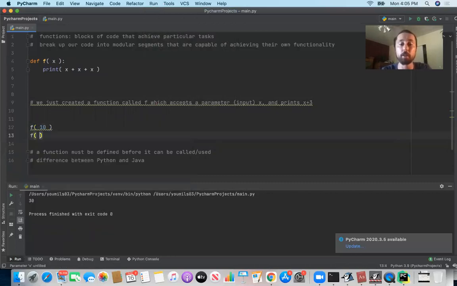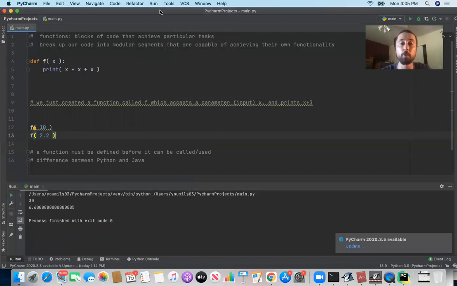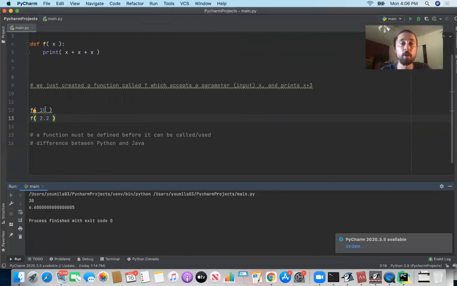But what if you passed in a different data type too? What if you pass in a float? Then you get 2.2 plus 2.2 plus 2.2. And you can see an example of this rounding situation here, right? Where you have this trailing 5, but it's in the last decimal place and it's so insignificant compared to the 6.6. So we're going to say that Python did what it was supposed to do. So that's f of 10 and f of 2.2.